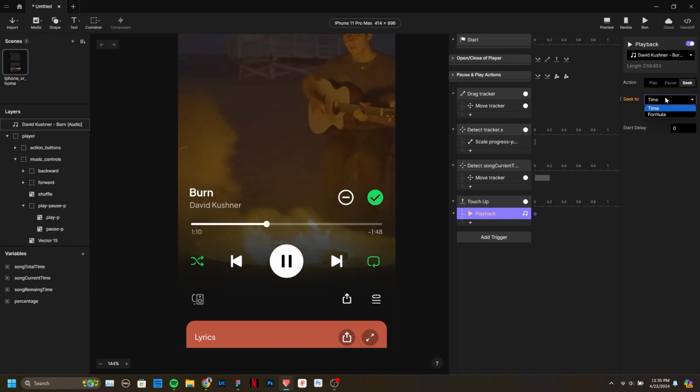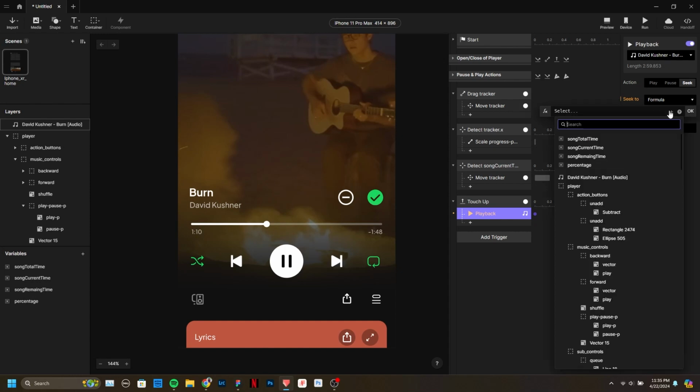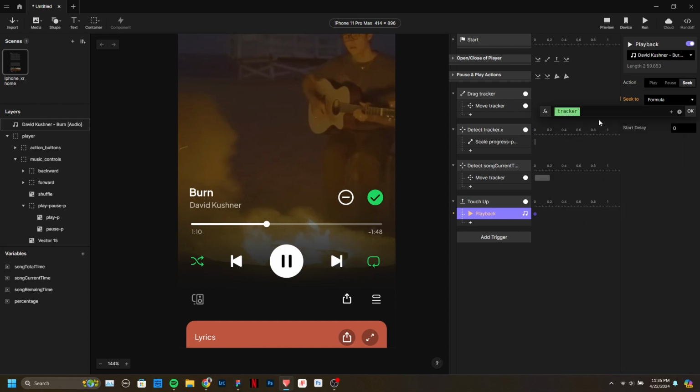Okay, now instead of seeking it to a specific time of this audio, we actually want to change the formula. Currently we have a percentage of the current time and song, but we can reverse engineer it and do the opposite, which is take the X value of our tracker and make a percentage value out of the total length of our progress. So we could do tracker and .x. That will give us our X value and we can divide it by 364.